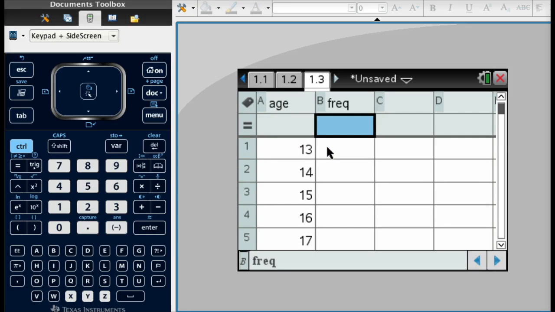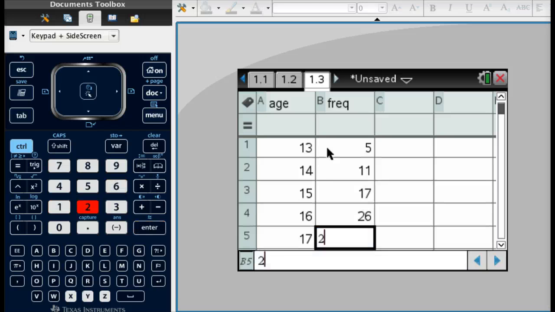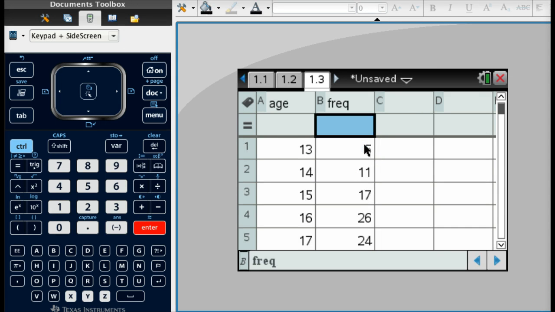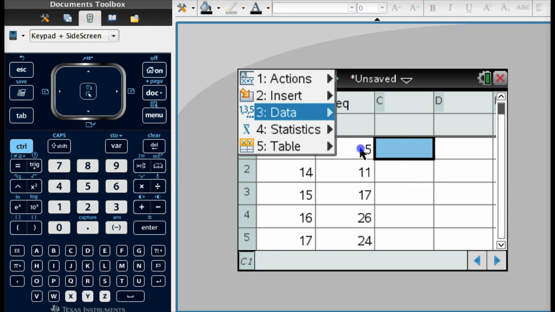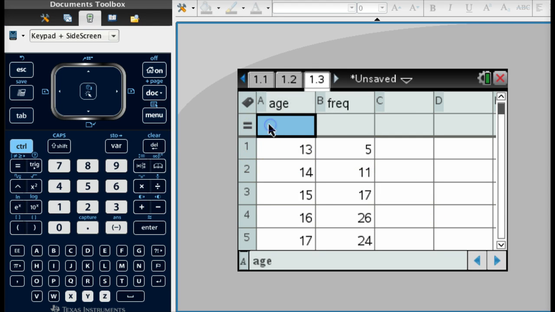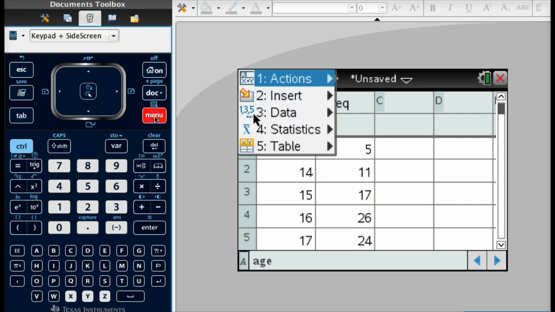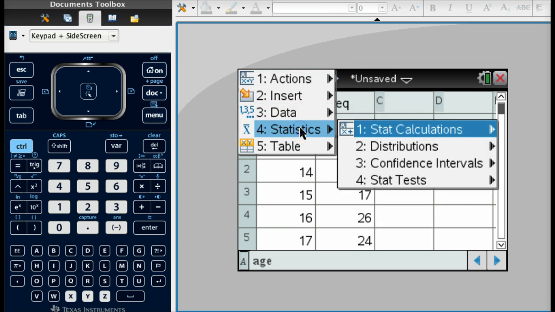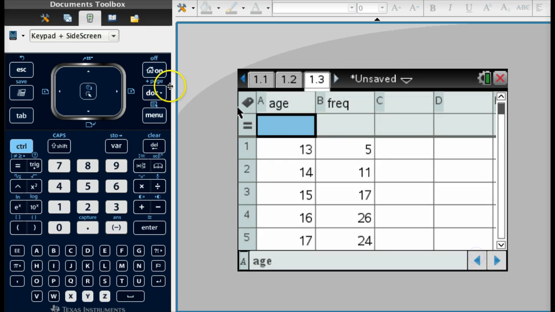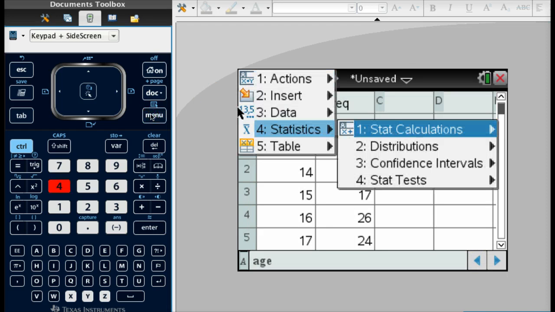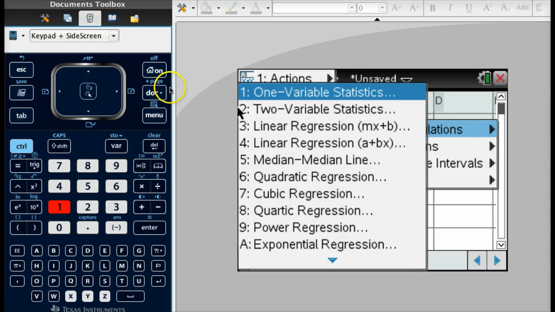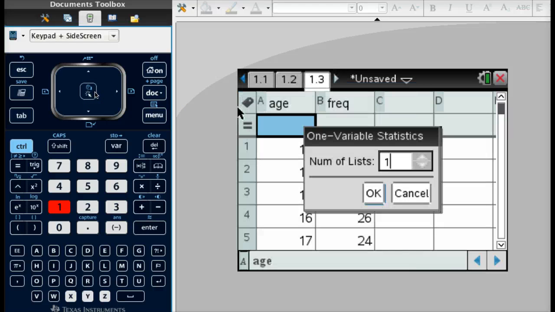And then I want to go back all the way up and type my frequency. 5, 11, 17, 26, 24. And you have to make sure you're entering the correct number. Now that you have this, we need to find the mean. So I go back to menu. Make sure you're in one of these, it can be here or here. Go back to menu. Statistics. Stat calculation. Let me do that slowly. Menu. Statistics. Stat calculation. And I'm still doing one variable, which is choice 1.